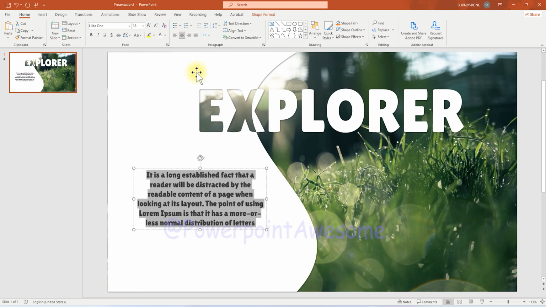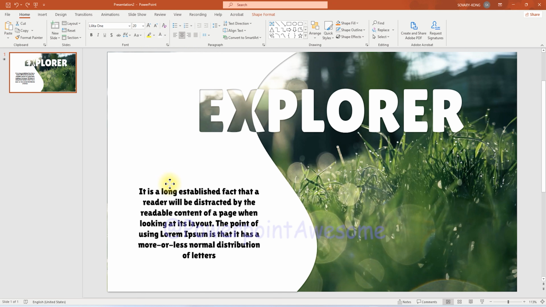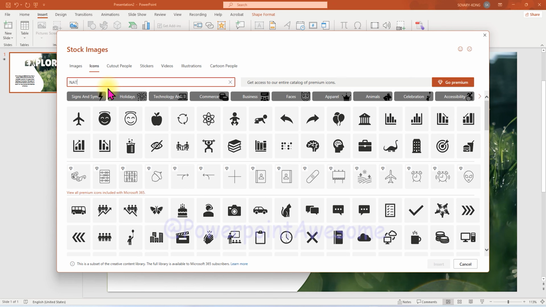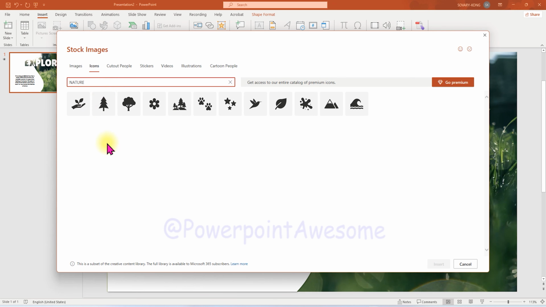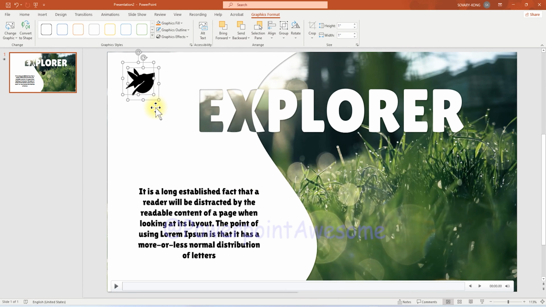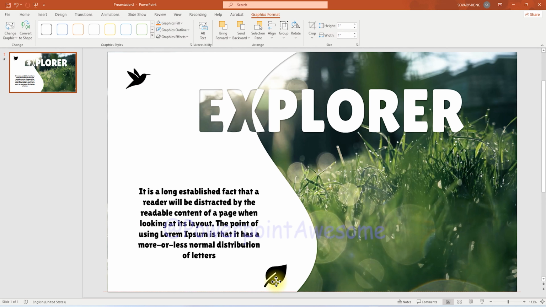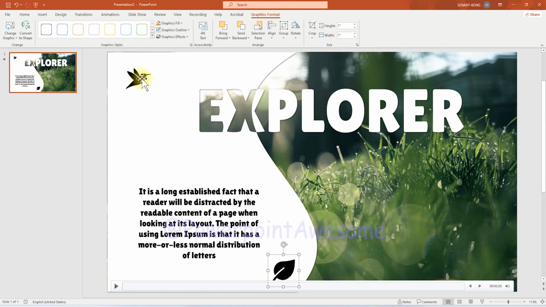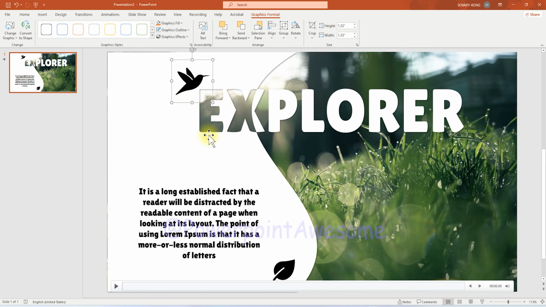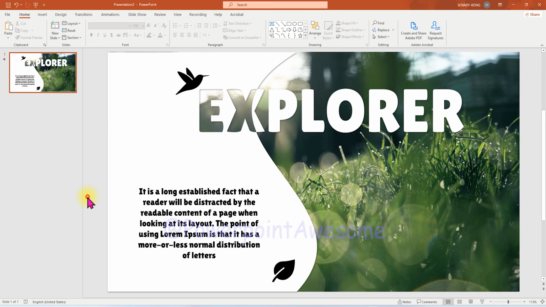Okay, so now I'm going to insert other icons for design. So I'm going to choose two icons. So for this slide, we're going to talk about nature or something like that. So I'm going to add a leaf and a bird as well to represent nature or something.